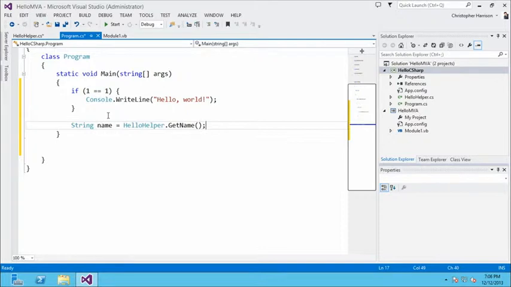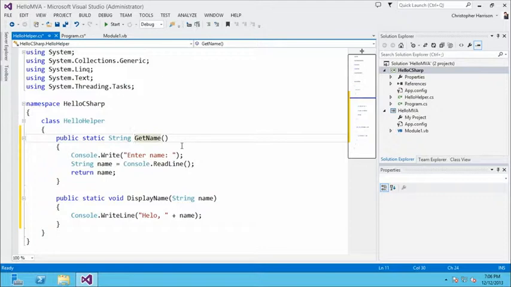All right, so I've got my little call to GetName here, and let's say I really don't know what it is that GetName is doing. So I go in and I hit F12, and I love F12. It's that Go To Definition. So boom, now I'm over here on GetName.